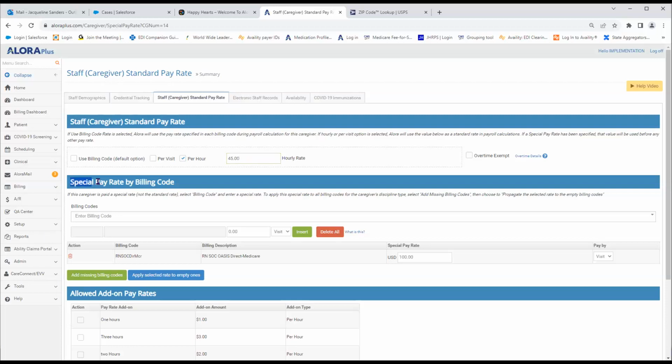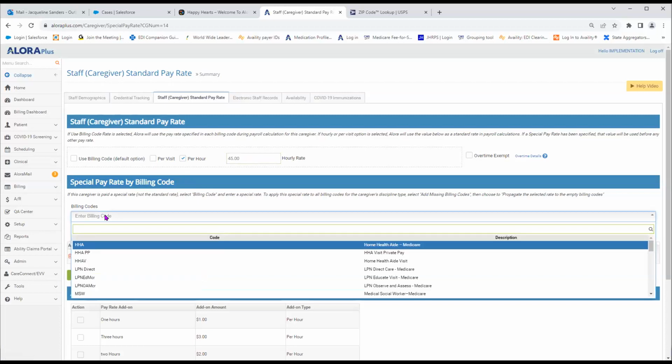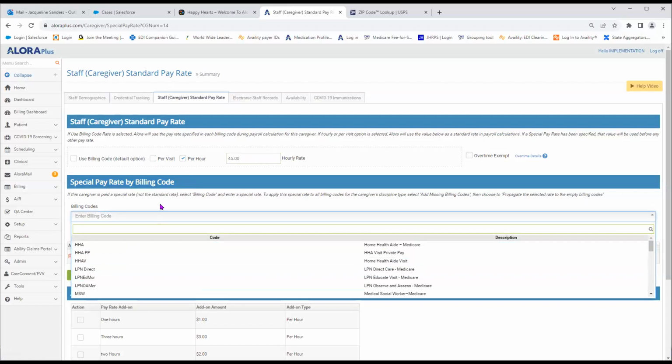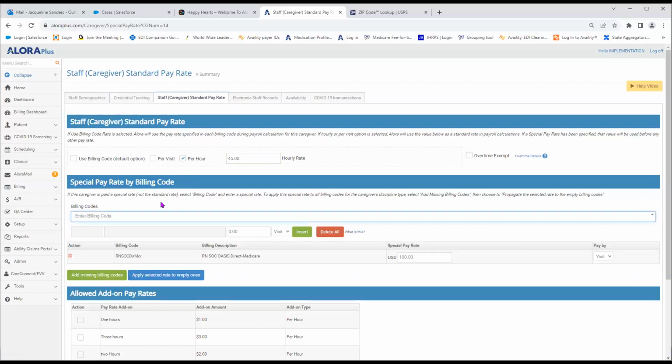Your next area is the special pay rate by billing code. This is if you want to pay your caregiver a special pay rate, maybe they're doing a weekend visit. You can find your billing code, and your implementation specialist will cover this in more detail if you like. You're just going to find the billing code that that caregiver is doing the visit.